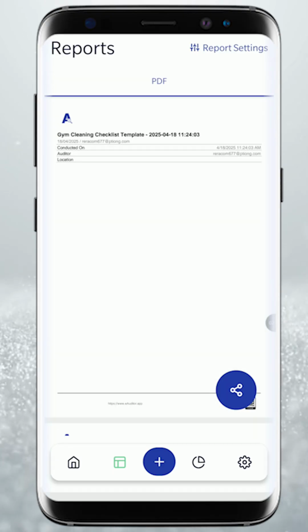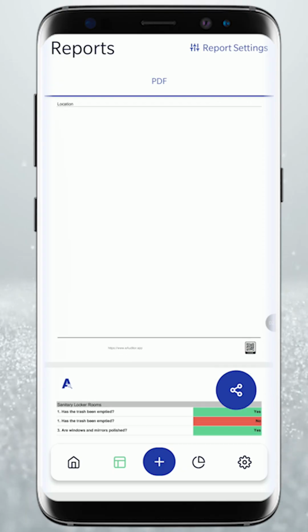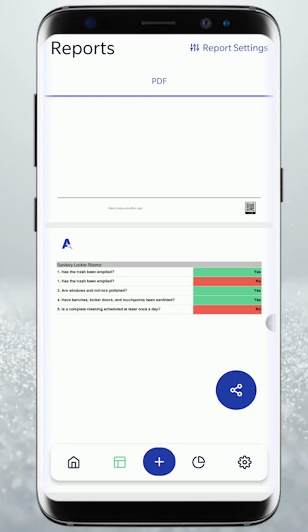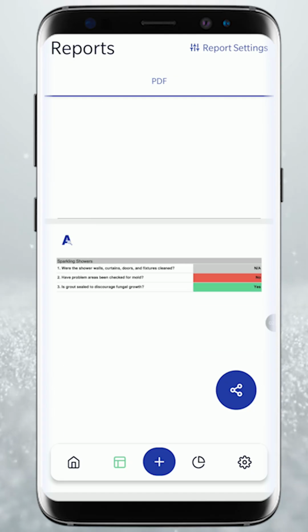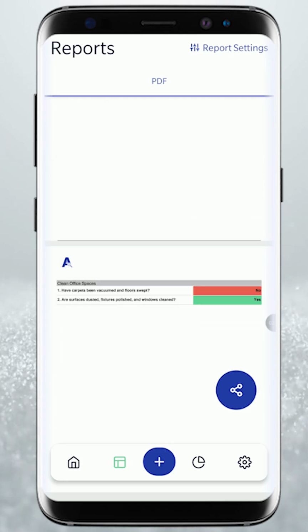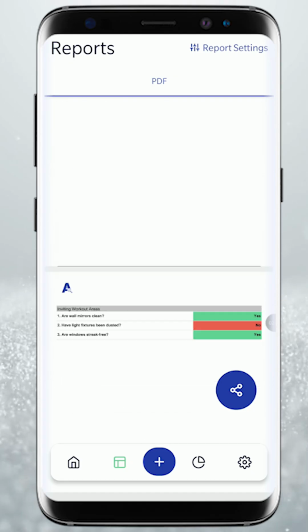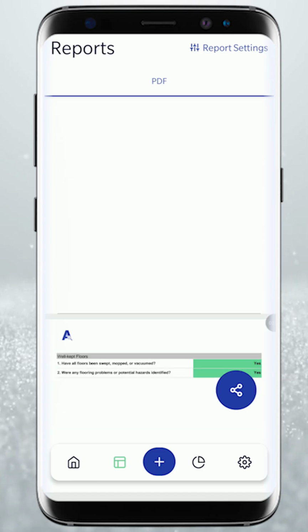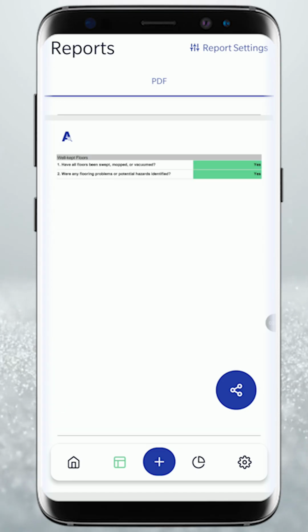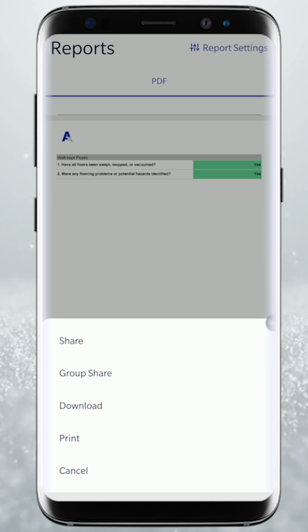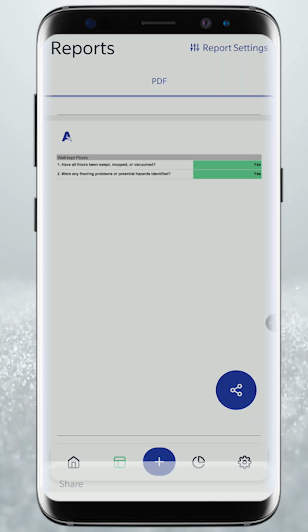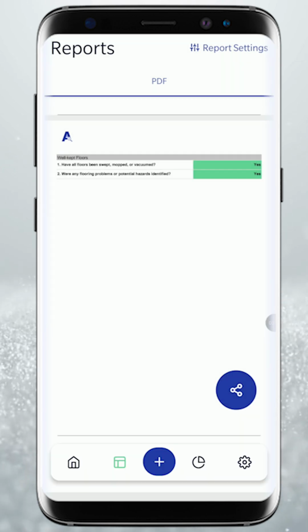5. Complete the inspection. Once you're satisfied with the inspection data, you can submit. Generate a report. Create a PDF report with the inspection findings. The report typically includes your answers, photos, and any comments or notes. Share the report. You can email the report to stakeholders or upload it to your organization's document management system.